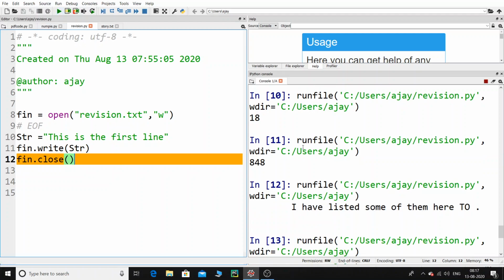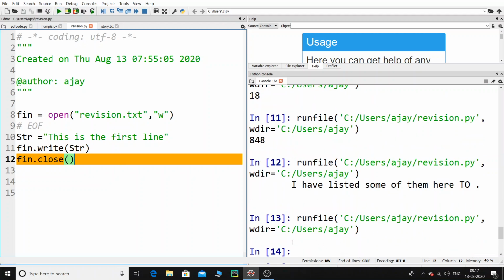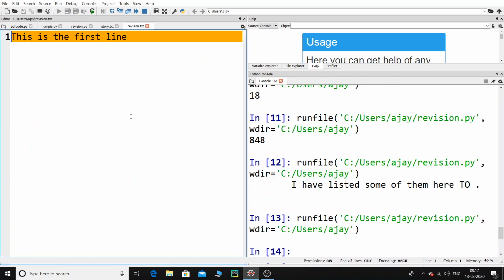Now if I run this particular code, we have no output. Why don't we have any output? Because there is no print function. We're not printing anything onto the console. So how we're going to check the output for this program is by going to the folder and checking for the revision.txt. Let's go to separate text files, then revision.txt, and you can see that's the text file. If I open this, you can see that we have written the data onto the file.